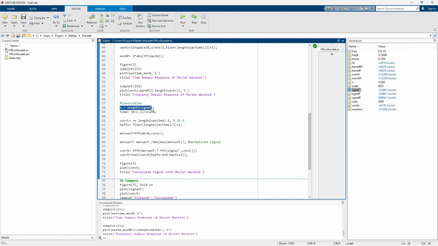So in here I have used convolution theorem to filter out the signal. First, I have found the length of my signal and created another time vector, and after that I have calculated the convolution length, and it is equal to the length of my signal plus the length of the Morlet wavelet minus 1. Created a new time vector in here, and because convolution will take place in the frequency domain, I have applied a Fourier transform to my wavelet, and the Fourier transform length is equal to the convolution length.